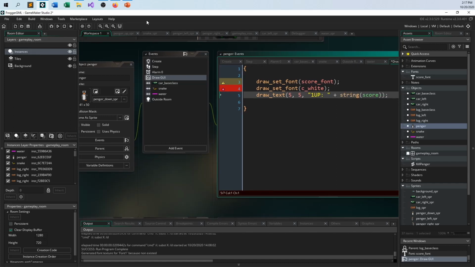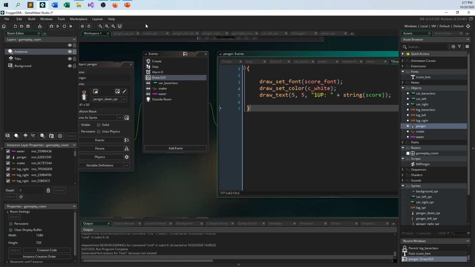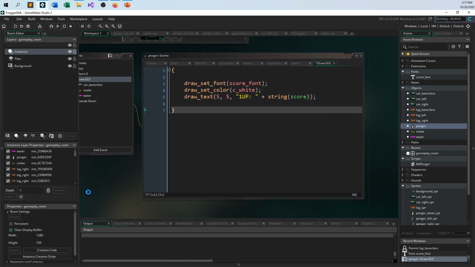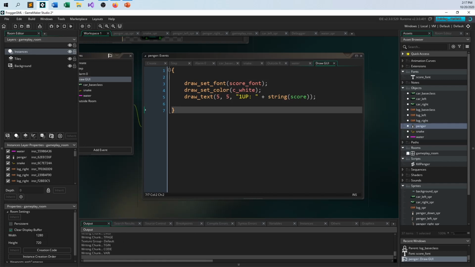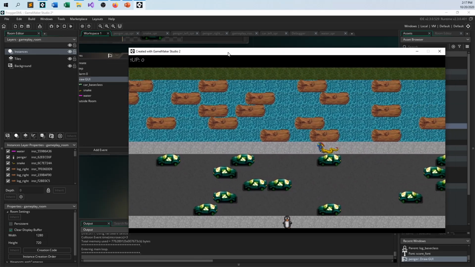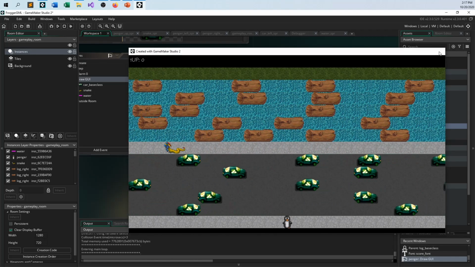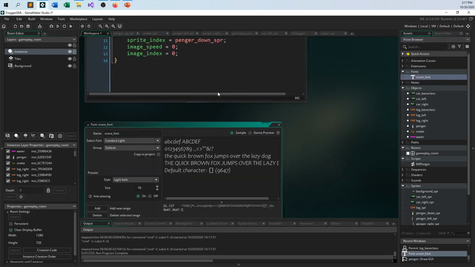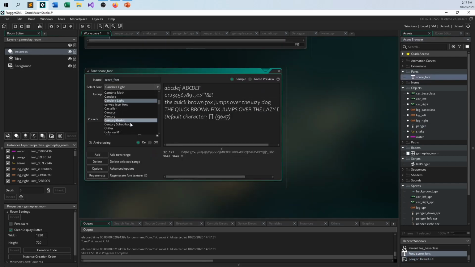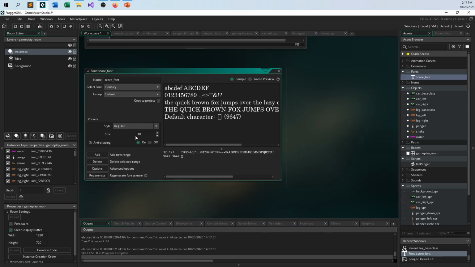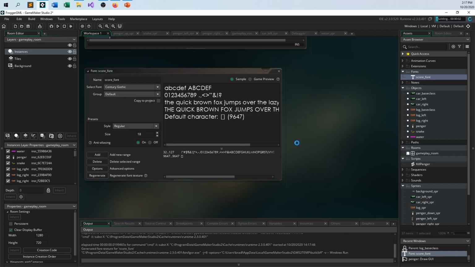Let me just try this, then I'll talk it out. Oh, I meant draw set font, draw set color. Draw set font, draw set color, draw text. Let's see what happens. Oh, that font's terrible, but it works. But you see, there's my 1UP, so first thing I want to do is just find a better font. Century, or is it just Century Gothic? That looks nice. Let's see.